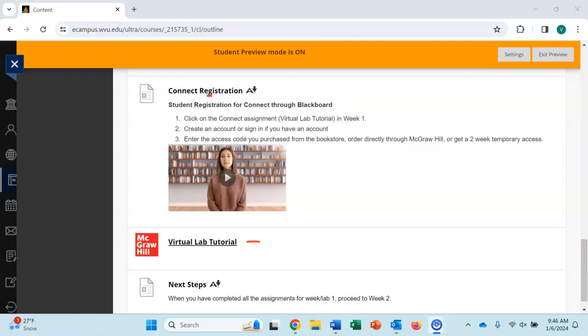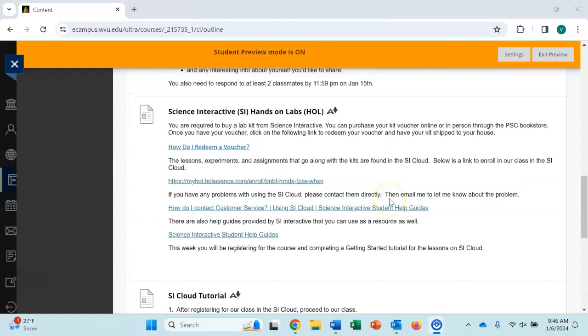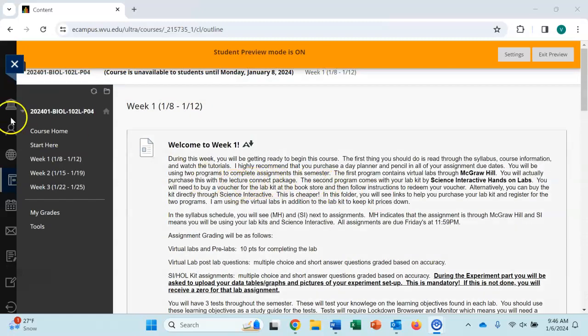Whenever you click on this, it'll ask you to sign in using your Mix user. Your Mix email will help it integrate better into the gradebook, and then you'll be able to do all of those virtual labs and assignments that way. So the virtual lab tutorial is a graded assignment. You do need to complete it, but it's just going to help you get used to how those virtual labs are set up. And then once you've completed those, you can continue on to week 3.